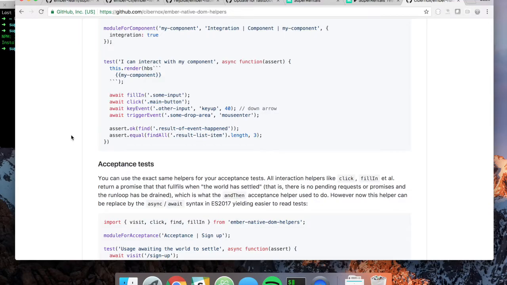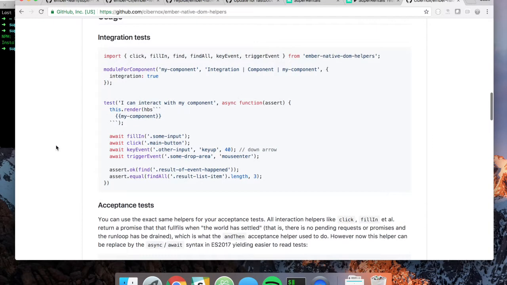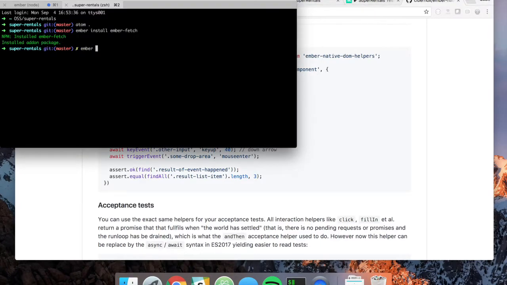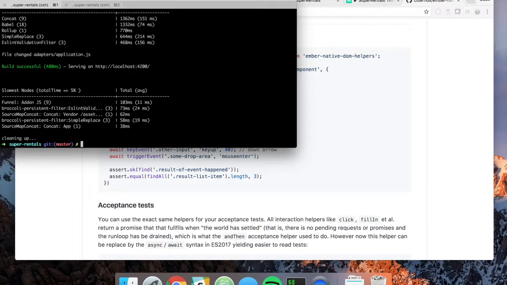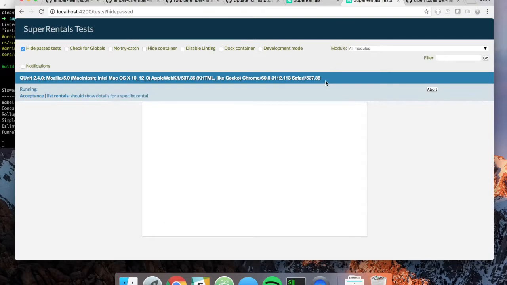So in this app, we're not going to be using an updated version of Babel, so we're not going to do async and await. But as you can see, we get a couple helpers to work around the default jQuery hooks. So find all, key event, trigger event. That's what we're going to use within these tests instead of the regular jQuery selectors. So let's go back and install this add-on, ember install ember-native-dom-helpers. And again, let's restart our app here. And our tests are running fine.